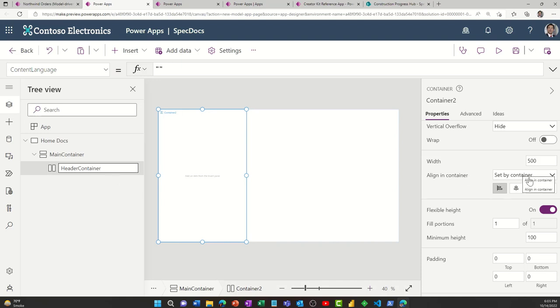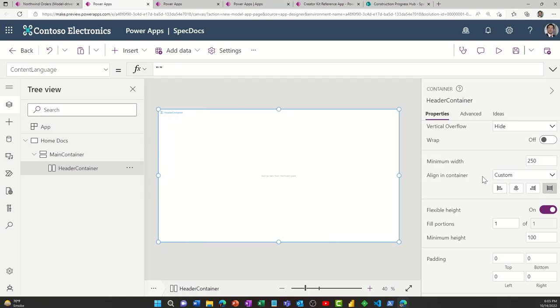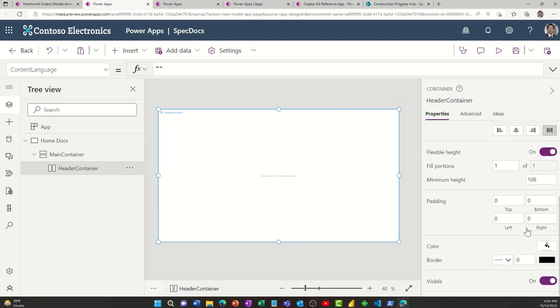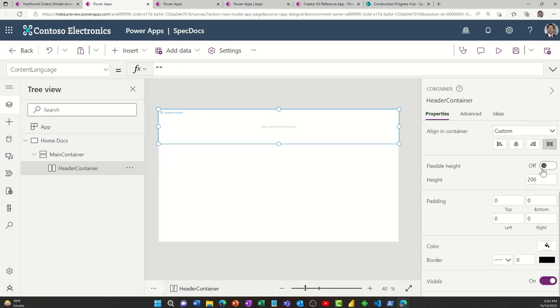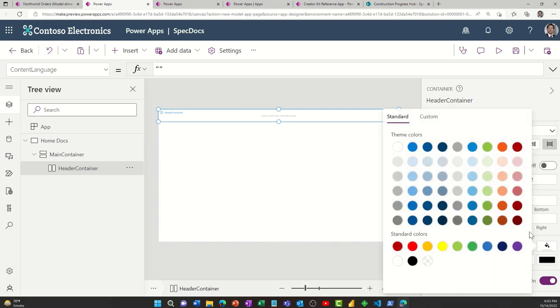And basically the header has the width of its parent, right? So I can just align with container stretch. And then the height, I want it to be about 1 inch, so I'm not going to make that flexible. I'm going to make it 72 pixels, which equals 1 inch. And then I'm going to give that a background color of something dark, because that's what I like.